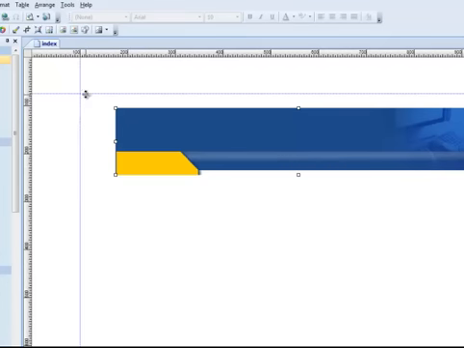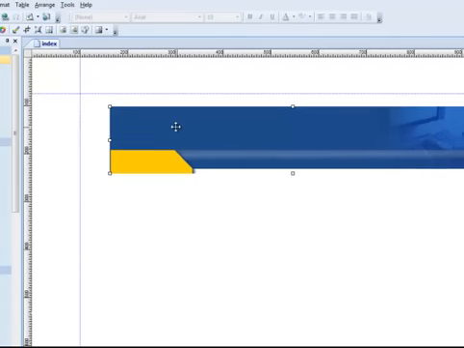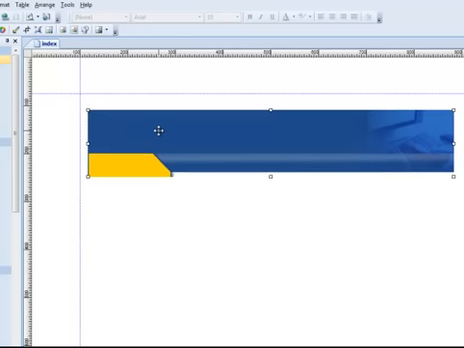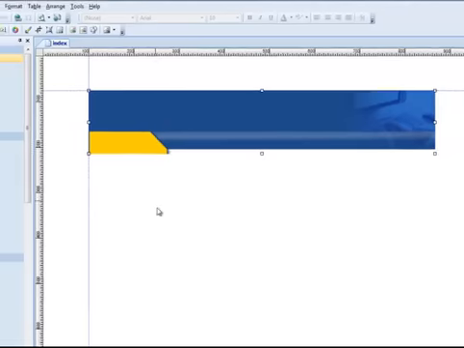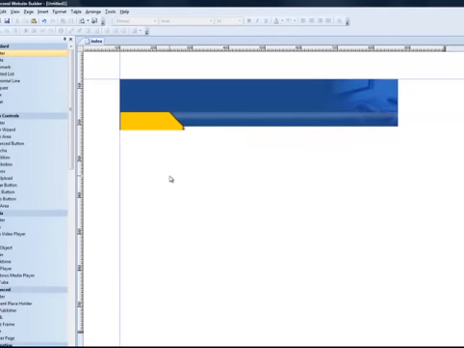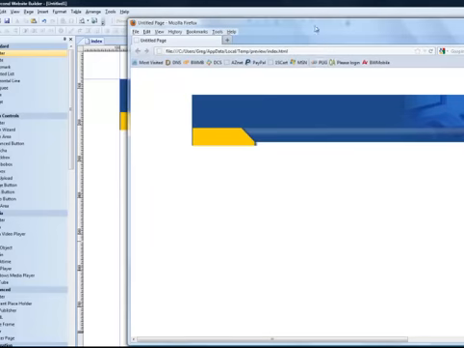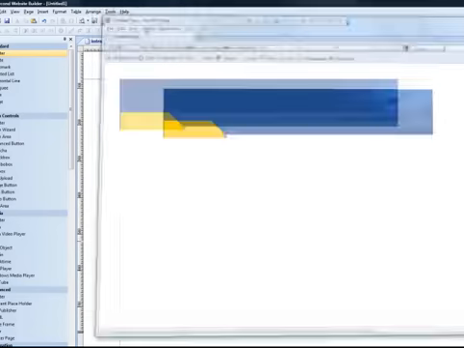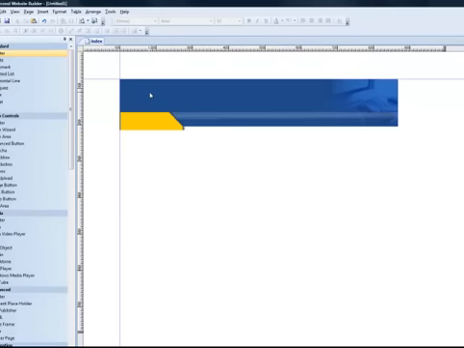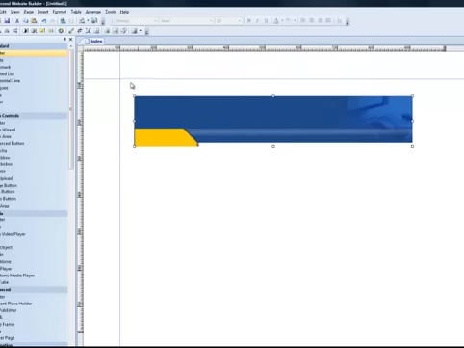There we go, 75 down, 100 in, and I want my banner to start exactly at that point. Well, since I have snapping on, it's pretty easy to just snap it into place. Now again, when I preview this, you'll notice that the guides do not show in the preview. Those are just for design mode only. So my banner is exactly where I want it to be. So that's basically the basics of using rulers and their guides and how to format them.